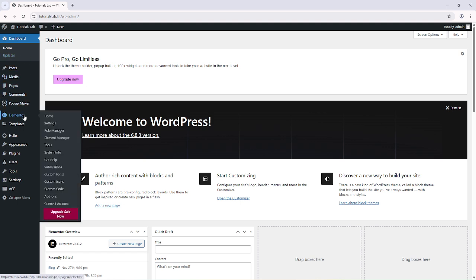Next, look at the left sidebar menu and click on Elementor. This will open up the Elementor menu options, giving you access to all the tools and features that come with the plugin. The sidebar is where you'll find everything you need to manage your Elementor-powered pages and forms.